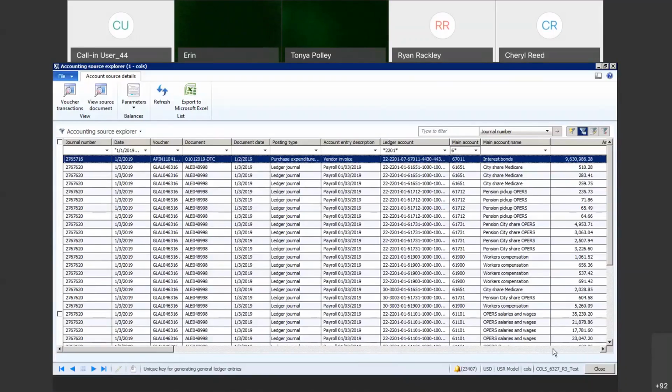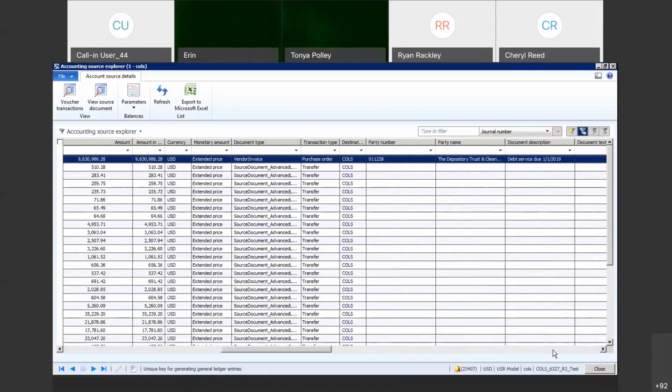So I'm going to go over to party number, and I'm going to put in the Staples vendor number. Oops. There we go. See? All right. Wait for that to filter.